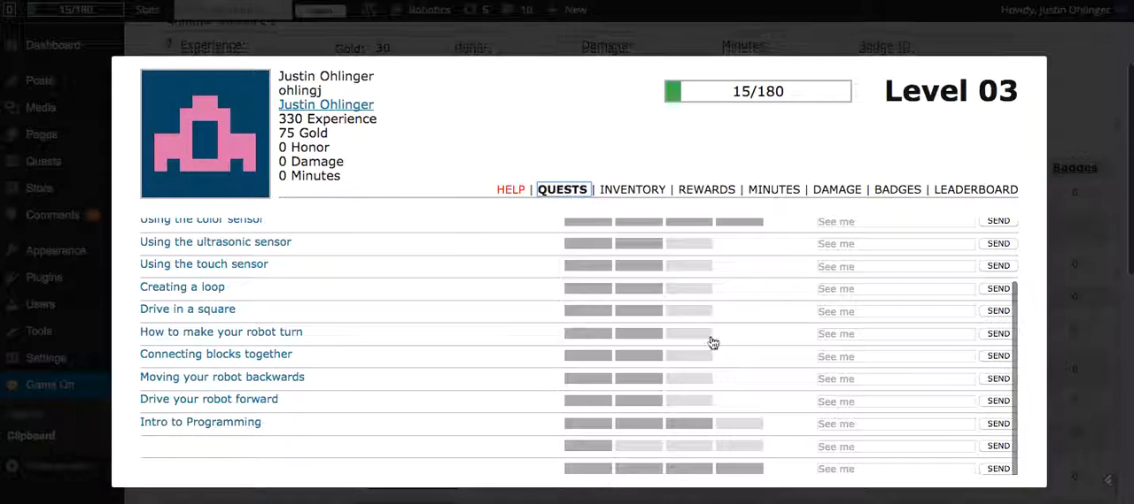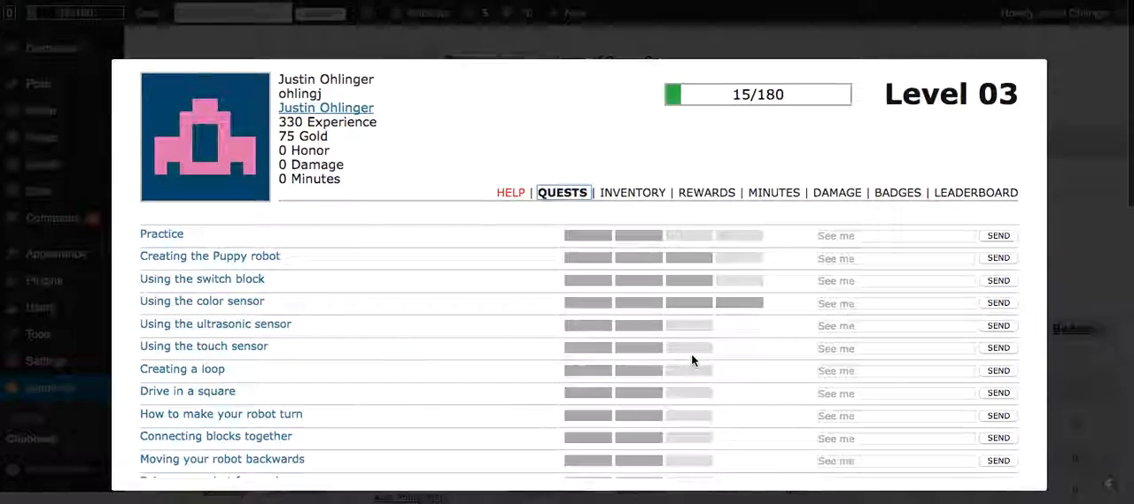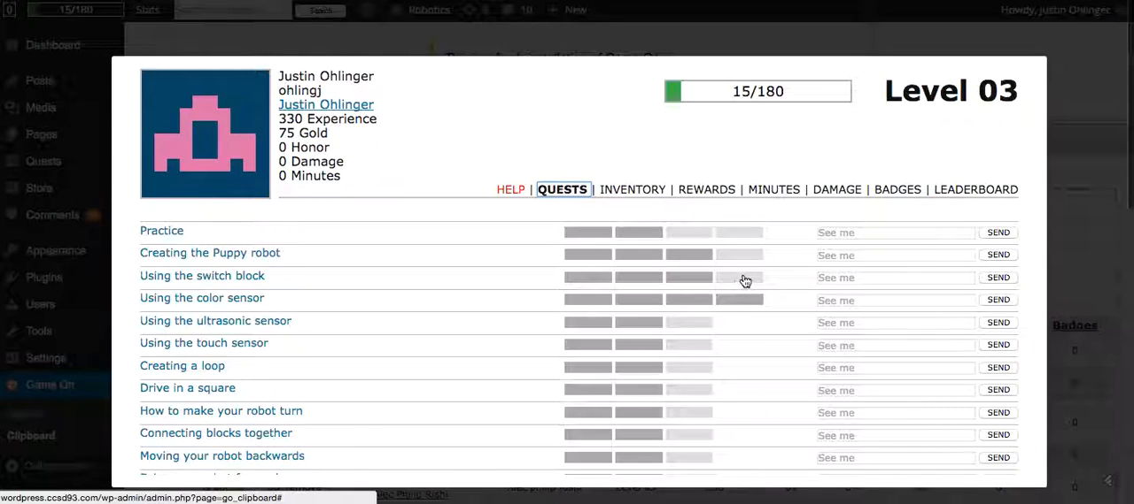So on a lot of these, I was just kind of testing to make sure that they worked, and I didn't actually go through and put the password in. I just wanted to make sure that it was there. So that's why you see a lot of them is not completed from mine.